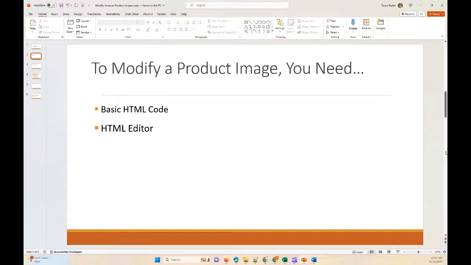First, you'll need to know basic HTML code, and I'll show you some examples on how to use it. And then you'll need to use an HTML editor. So don't worry about messing up your page or anything like that. You're going to test everything that we do before you actually apply it to your website.